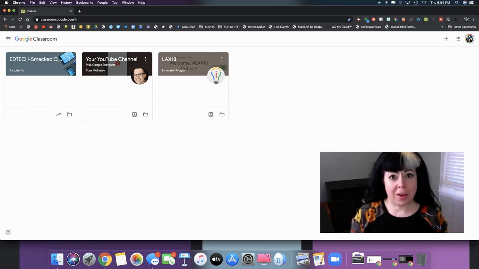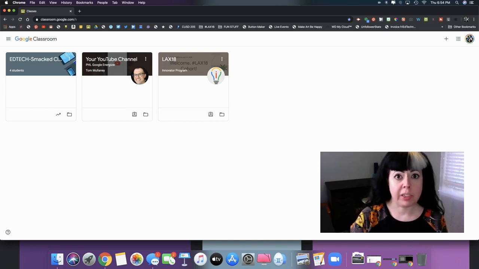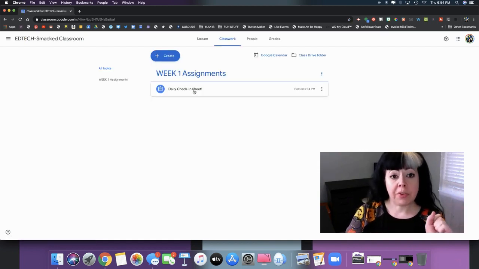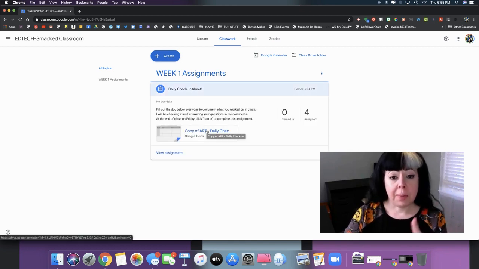I'm going to show you this method that I'm using during remote learning that allows me to very quickly check on student progress and see if students have questions. I have been creating Google Docs. I call it a daily check-in sheet. I create a copy for each student.